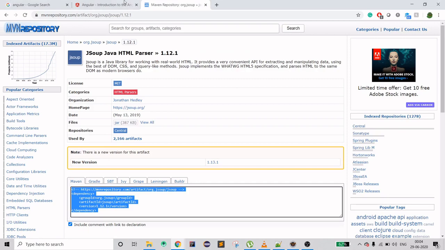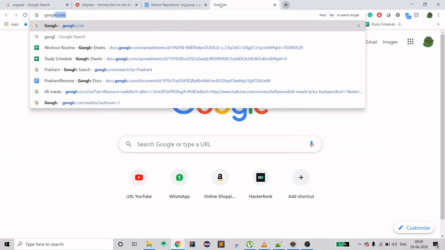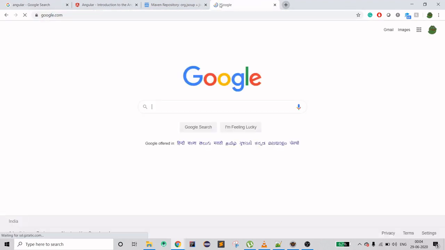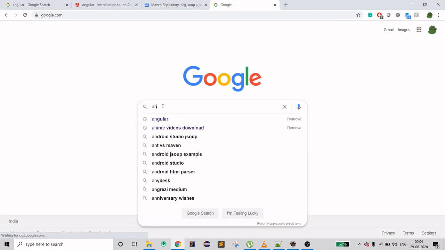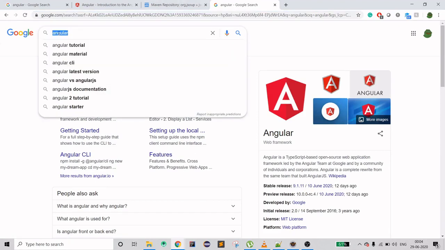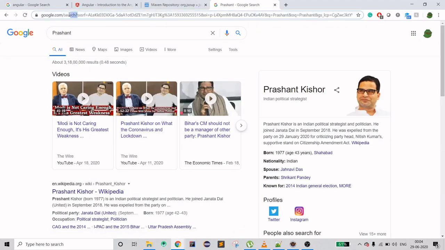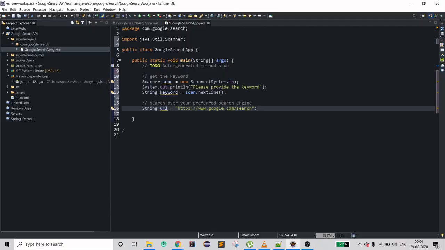So let's see here. Whenever we open google.com, afterwards whatever we search here, let's say Angular again, check the URL. It appended this string, right? This one will be common for each keyword. Let's say I type my name here, so till here everything is common.